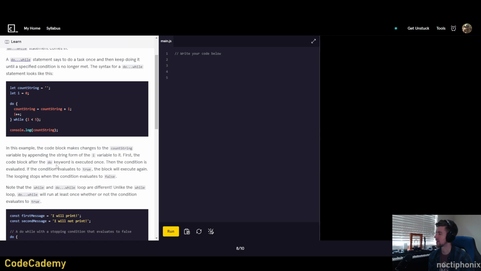First, the code block after the do keyword is executed once. Then the condition is evaluated. If the condition evaluates to true, the block will execute again. The looping stops when the condition evaluates to false.